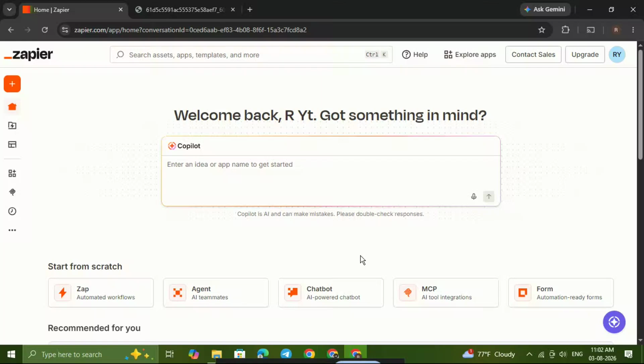If you want to connect Shopify with Zapier and automate your e-commerce workflow, this tutorial will walk you through the entire setup step by step. By the end, you'll know how to create a simple Zap that can help you save time, reduce manual work, and keep your store operations running smoothly.